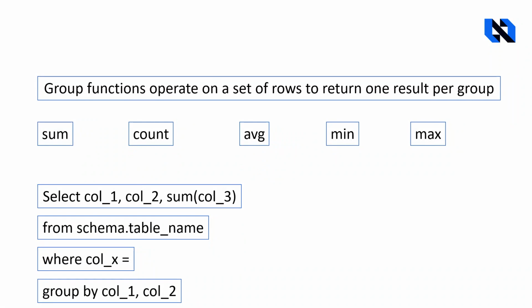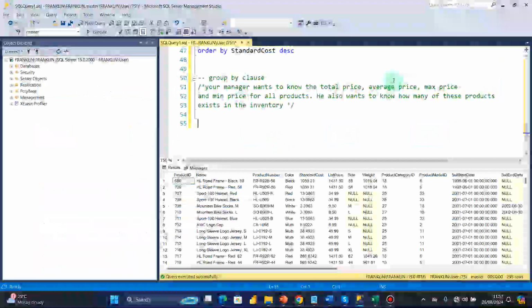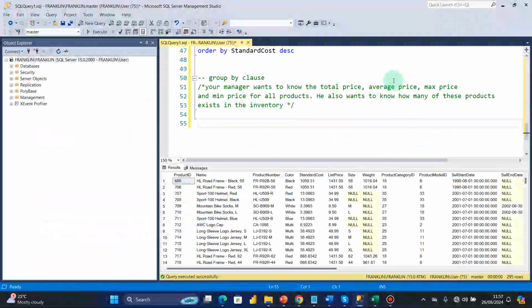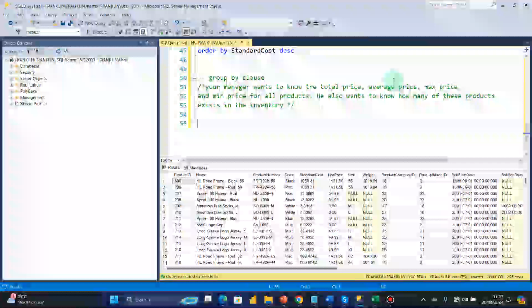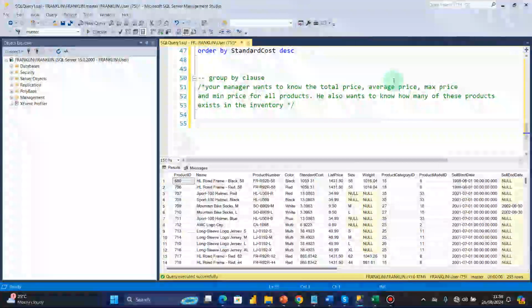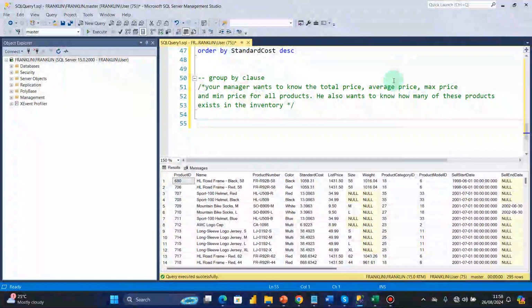Now let's head over to our server and see how that works. We are back on our console to solve a business question using a couple of aggregations. Your manager wants to know the total price, the average price, the max price, and minimum price for all products. He also wants to know how many of these products exist in the inventory. So basically, we want to know the total price, the average price, the max price, and the mean price for all products, for each product column.